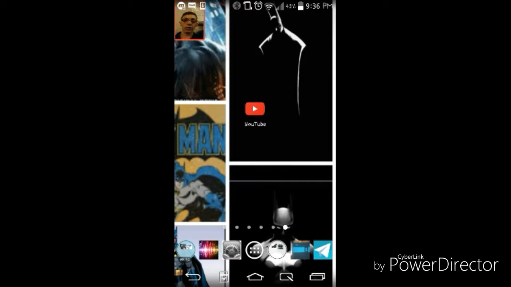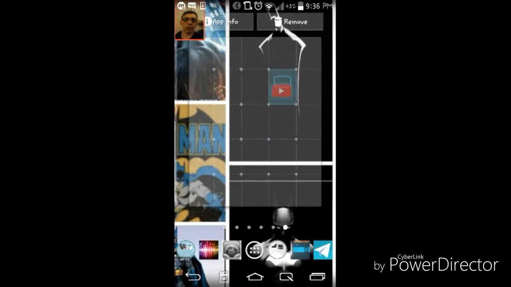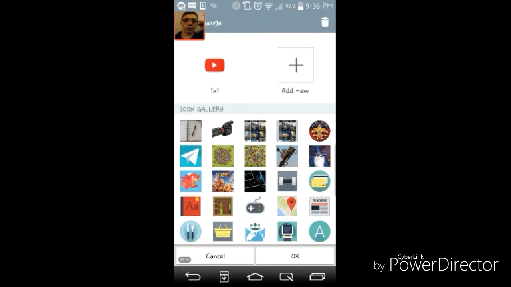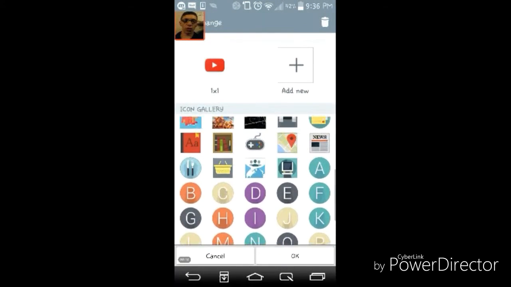So what you want to do is find the app that you want. You're just going to hold your thumb down until you pick it up and you get the screen. Then put it down where it was. Then you get that little paintbrush icon. You want to tap that icon and not the app. And suddenly you have all these pictures to choose from.